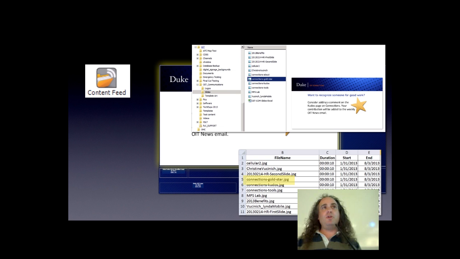Again, start really simple with your PowerPoint, and then you can get into content feeds if you want to be a little bit more advanced. But that's going to be the bulk of your content, especially when you're starting. Any questions on that?